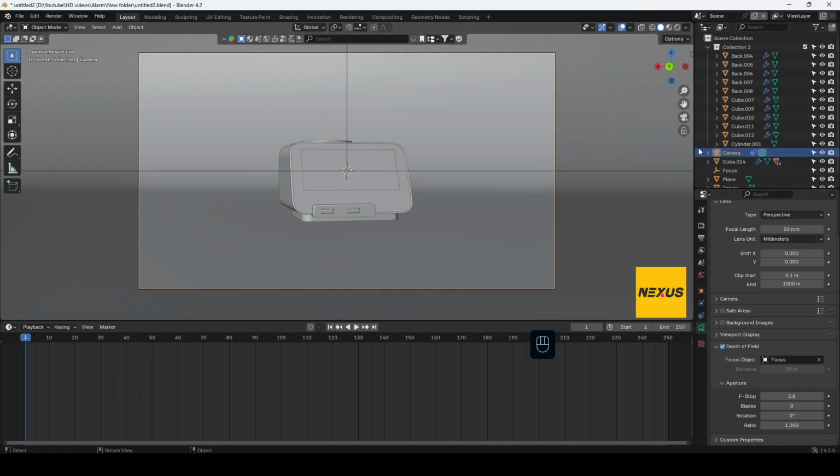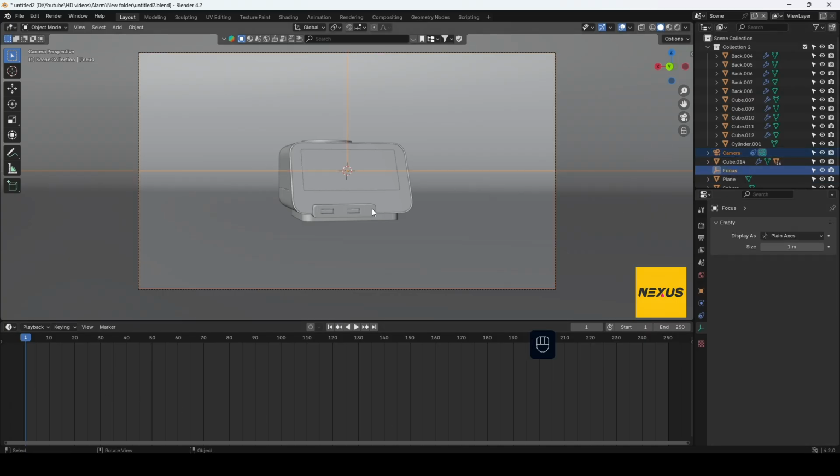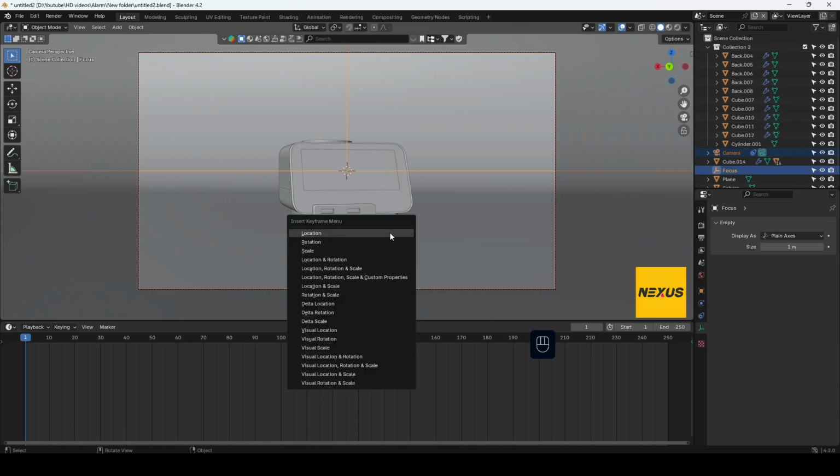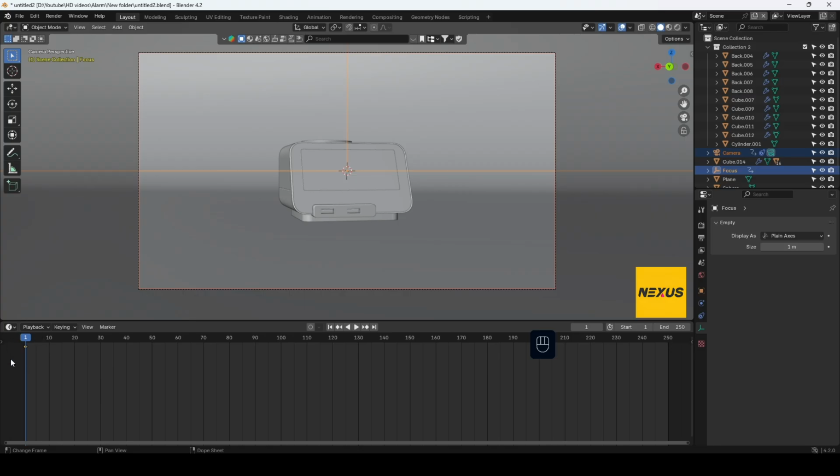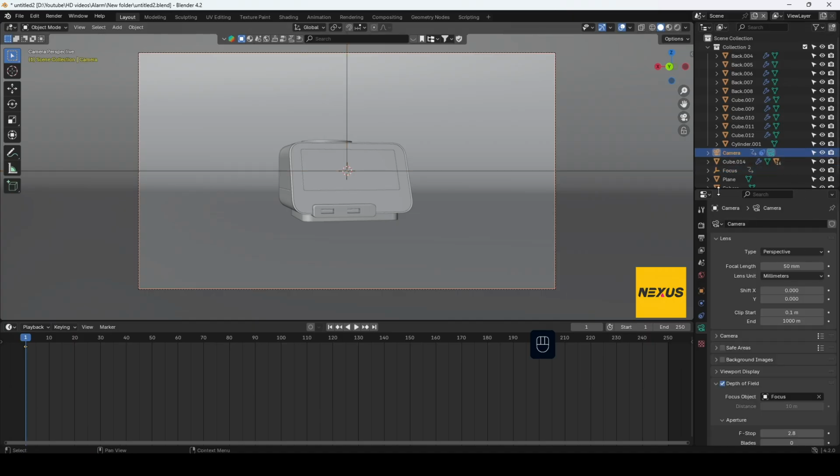Right now select the camera and the focus and press K and Location. So I created keyframes for both, for just the location. Another thing, you have to keep the camera as default for the focal length. If you want to export the data to After Effects, go to frame 20.